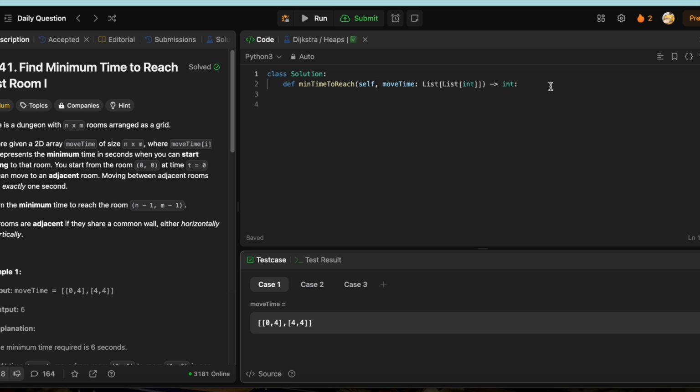Alright, let's program this up. So to do this, as we said, we're going to be needing a 2D array to store the minimum times it takes to get to each node. And let's call this array min times. But min times has to have the same dimensions as move time. Well, the number of rows in move time is n, which is going to be the length of move time. m is going to be the length of move time of the 0th element, because it's going to be a list of lists.